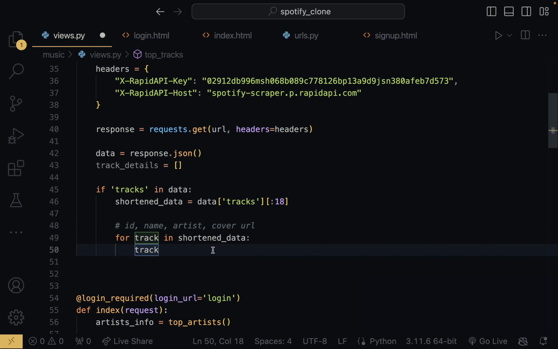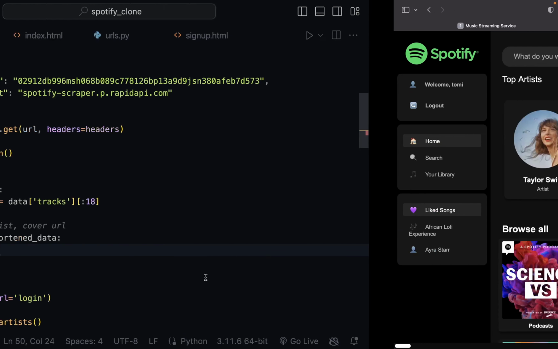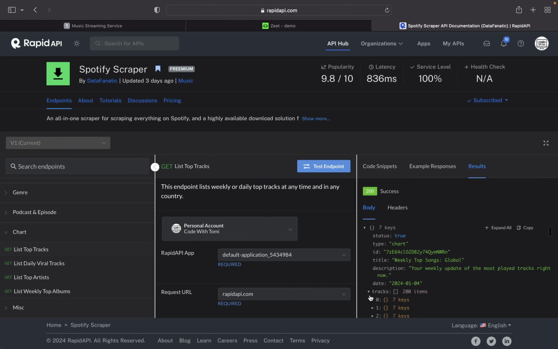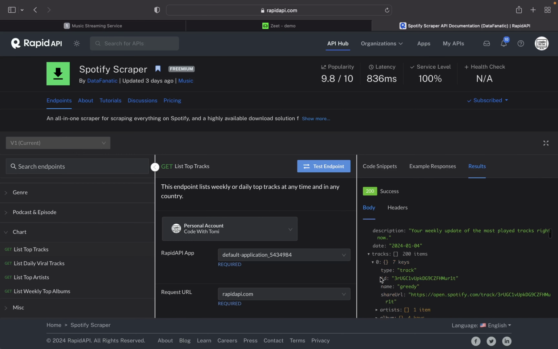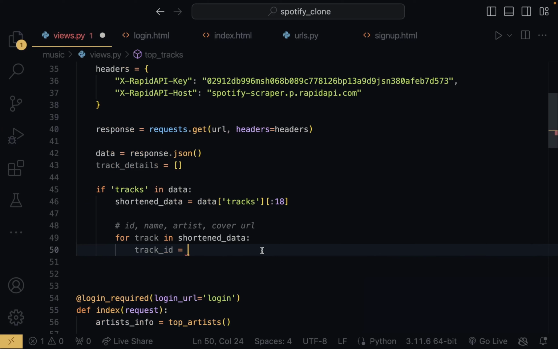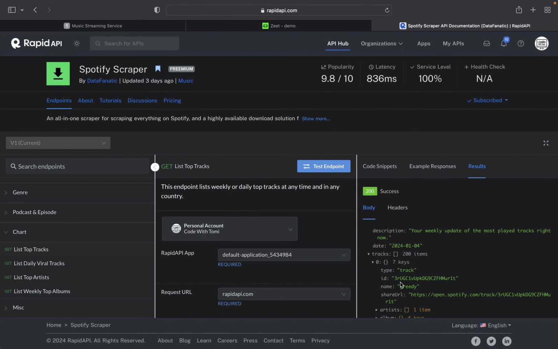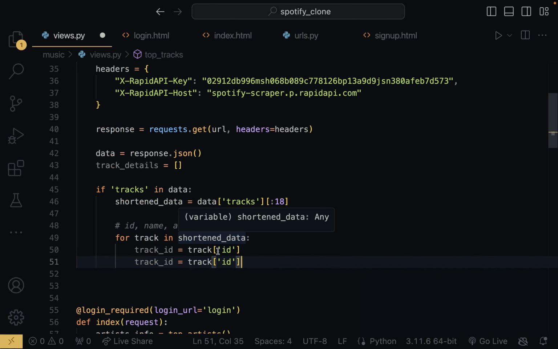So say track_ID equals, and if we come in here and open one track, we already have the ID. We can just say track, square bracket ID. This already gives us the ID. We can do the same for the name, because if you come here, you're going to see that the name is also there. We just say track name, but instead of ID, now it's name.